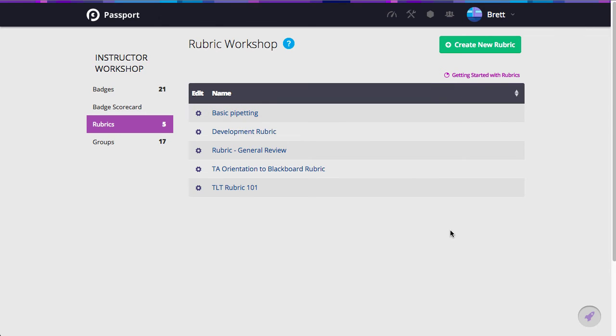And now you can see that my rubric, titled TLT Rubric 101, has been added to my list of rubrics.